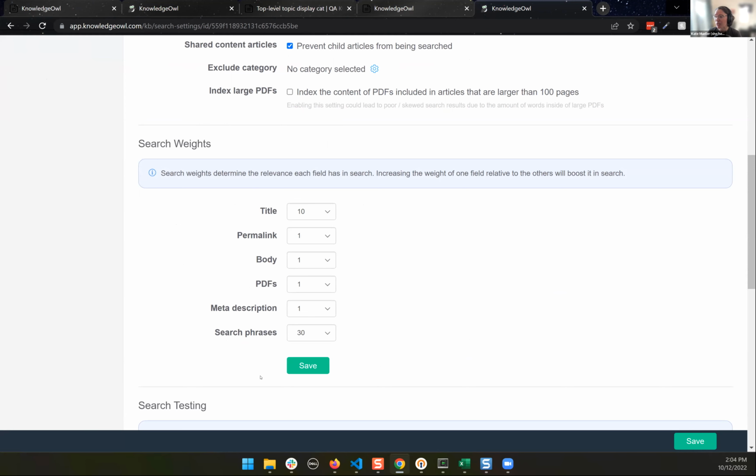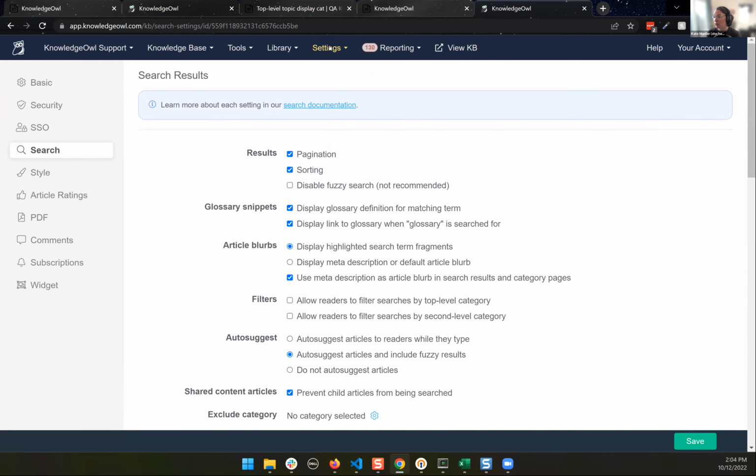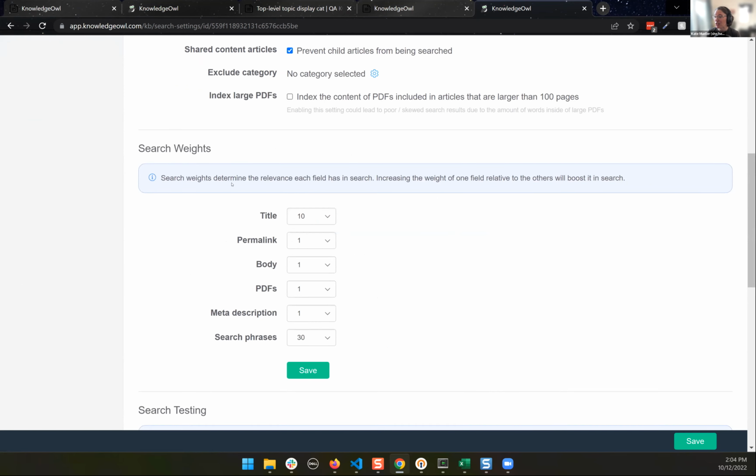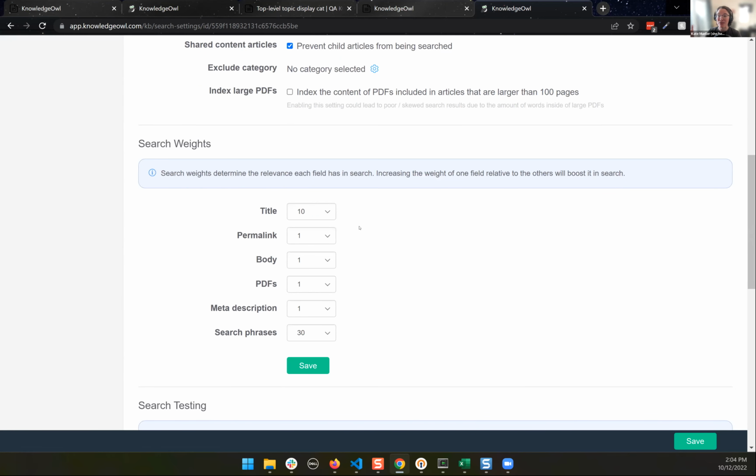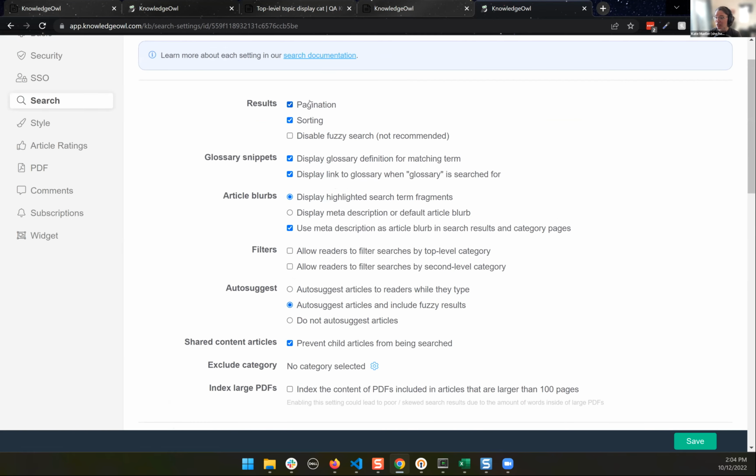You can see the fields that we automatically index by going to settings and search. And there's a whole bunch of settings here in addition to the search weights fields, which are the fields that we actually index, that might impact your search behavior. So here you can control whether search is paginated, if you allow sorting, whether you're using fuzzy search or not, if you want to include glossary terms in your search results, what the article blurbs that we return as part of search results look like.